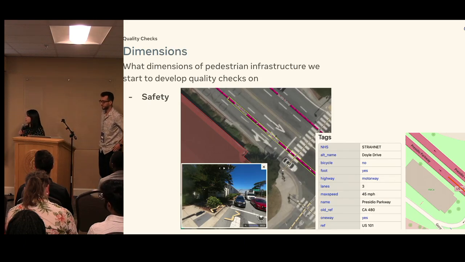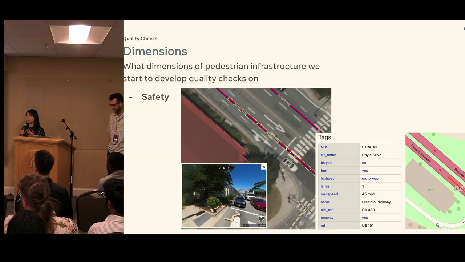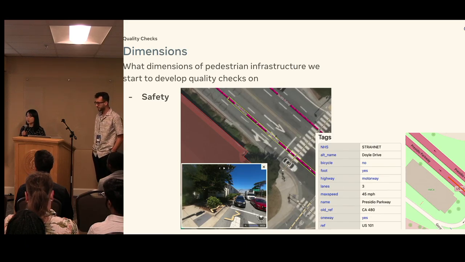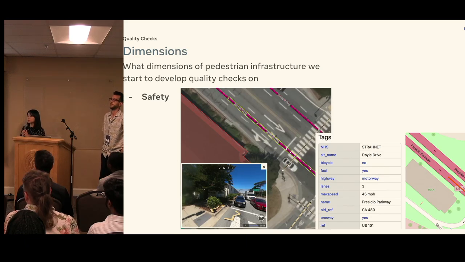So speaking of pedestrian infrastructure, there are many aspects that can affect whether the pedestrian infrastructure is ready for navigation, right? So imagine when you're going to a grocery store from home, and when you're walking on the route, what's your primary concern? Safety, right? Is the route safe?